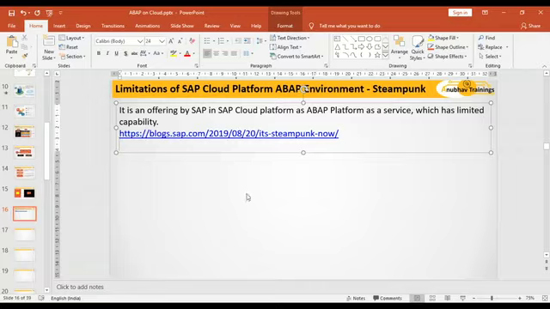So now, what are these limited capabilities? The first limited capability here is that we cannot use SAP GUI to connect to the system.